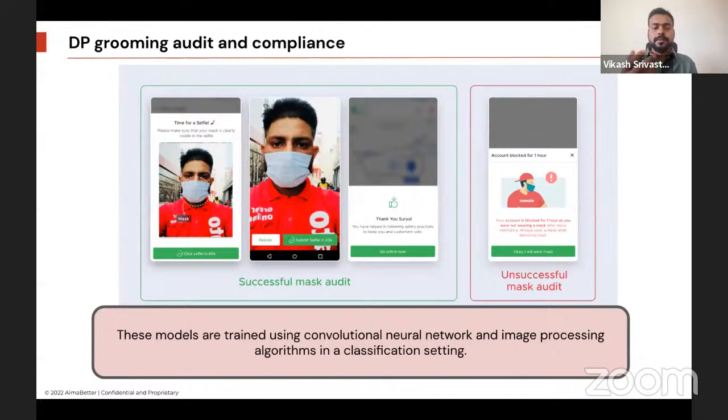So if these partners are not professional, right, and this would also be a use case, for example, in the case of Urban Company, where professionals would visit your home to give you a certain service. So if the mask audit is unsuccessful, Zomato would block them for an hour, because they want to encourage that sort of behavior, right?